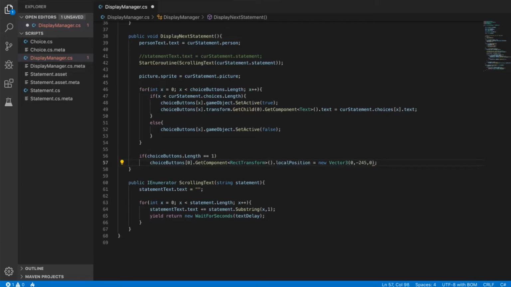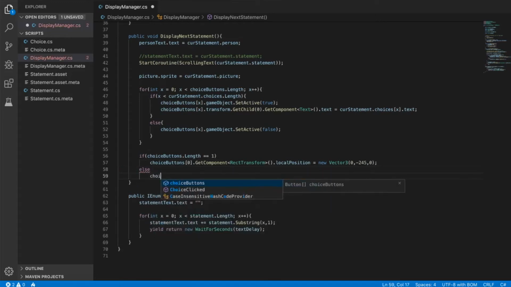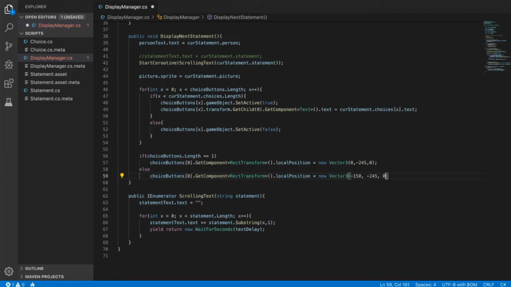And then what we want to do is just say else. So if there's more than one button, we just want to take that choice button, get component, rect transform, take its local position, and set it equal to where it was originally, which was negative 150, negative 245, 0. Let's save this and go back.